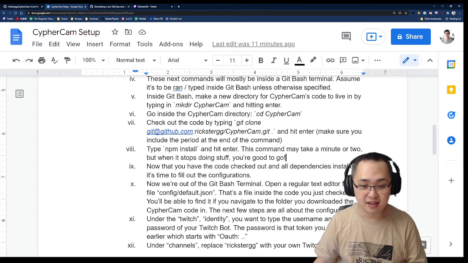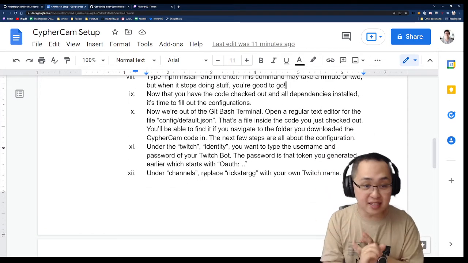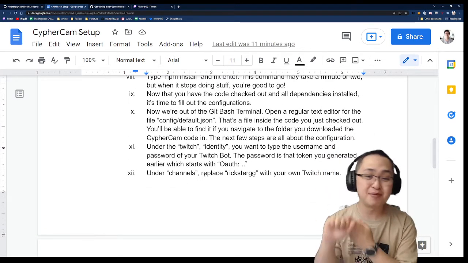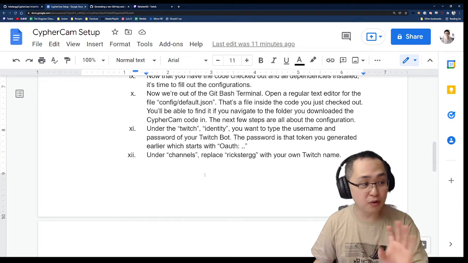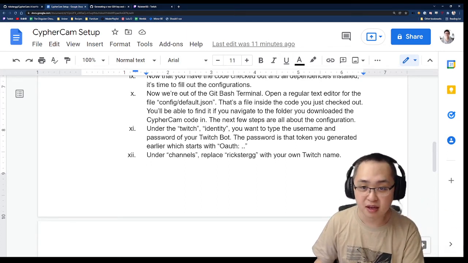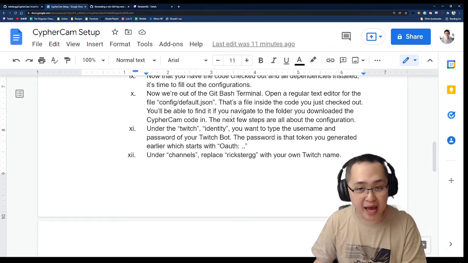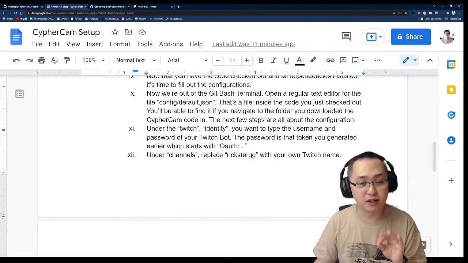Yet again, now you have the code checked out, you have the dependencies installed, so now it's time to configure everything. Get out of the git bash terminal. Don't close it, but just navigate away and alt tab or something. Open something like Notepad and then find the file called default.json inside the configuration directory.